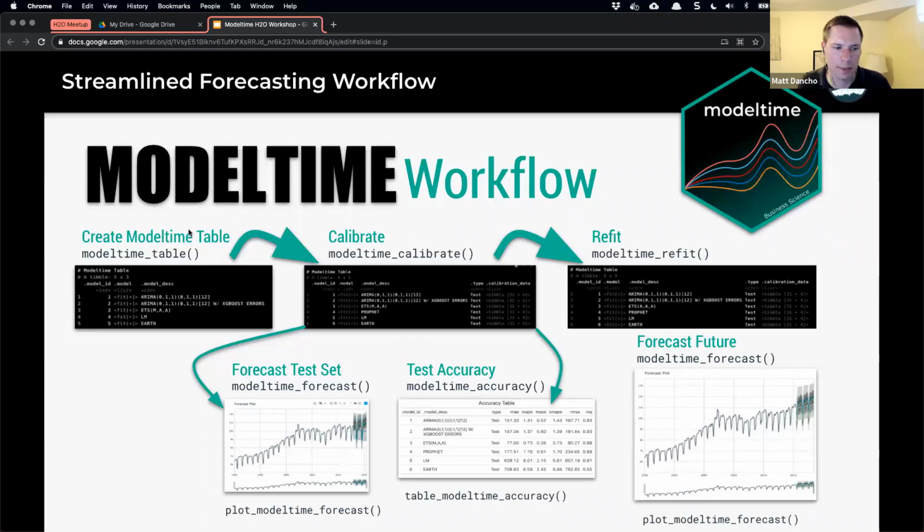You create a Modeltime table, and we created ours with 2 different H2O models. You then calibrate it, and from that calibration, you can start to visualize your forecast, test accuracy, and actually get the measure of test accuracy. And you've got your confidence intervals, and then you refit it, and then you forecast to the future.